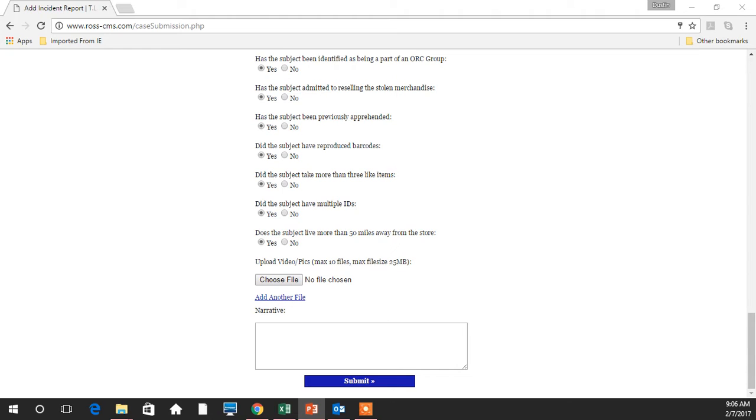Remember, all files are available for discovery in the court of law. You can add as many files as you like, up to 10, with 25 megabytes per file. This would include things of the person, the receipt, broken or damaged areas, or anything that you would like to. Your asset protection guys and ladies have access to a body camera which can take photographs for you. Once you upload those, your next step is going to be your narrative.